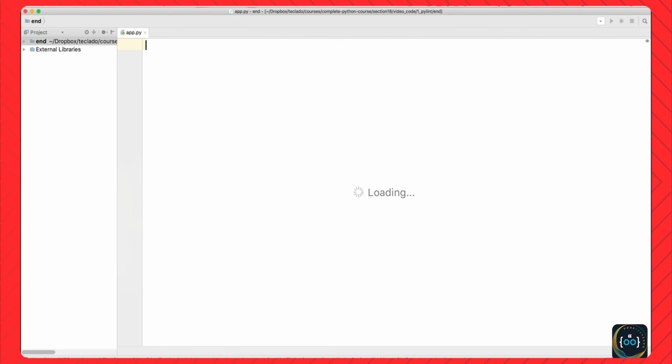So I'm going to create a file called app.py, and then we're going to do something like app is Flask name. If name equals main, app.run.